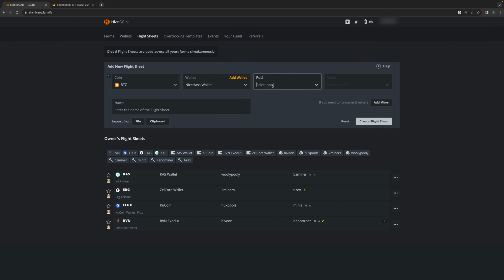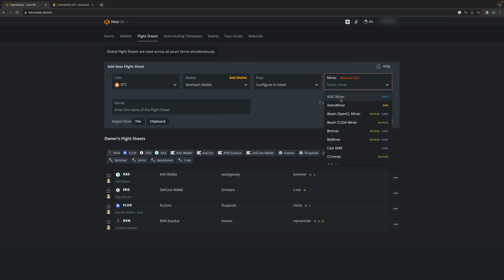Pool, I'm going to choose NiceHash if it's available. Let me take a look here and see if it's available. And it's not. So what I'm going to do is configure in miner. Alright guys, I'm going to choose the miner. I'm going to scroll down to where I find XMRig. Let me find it here. XMRig new. I'm going to select that.